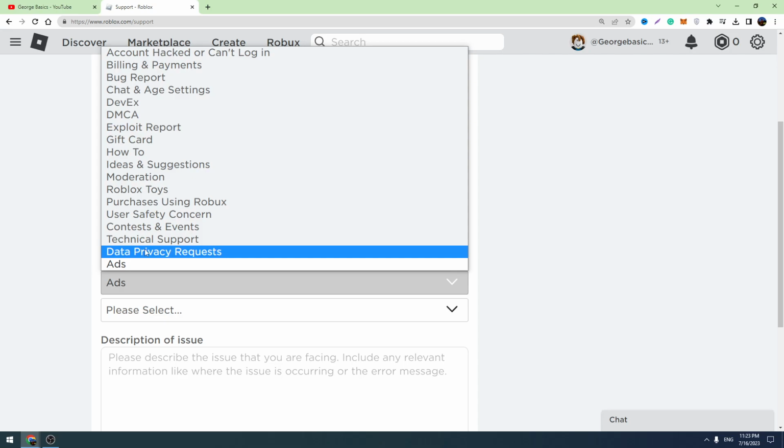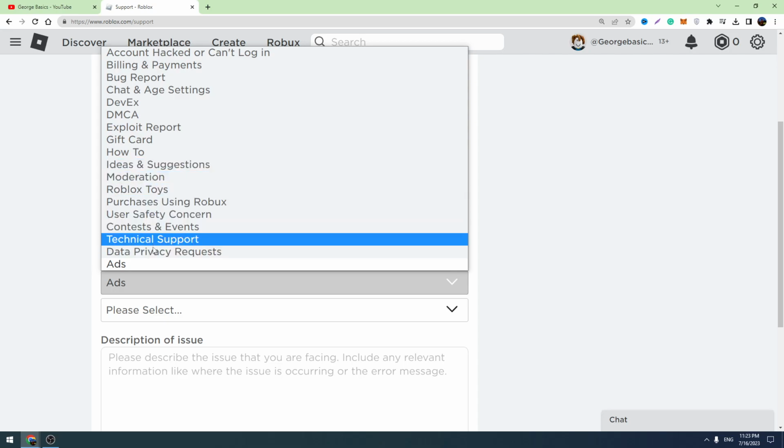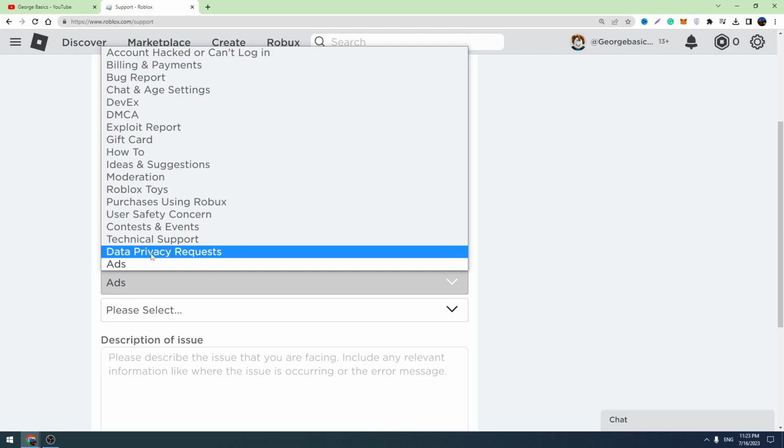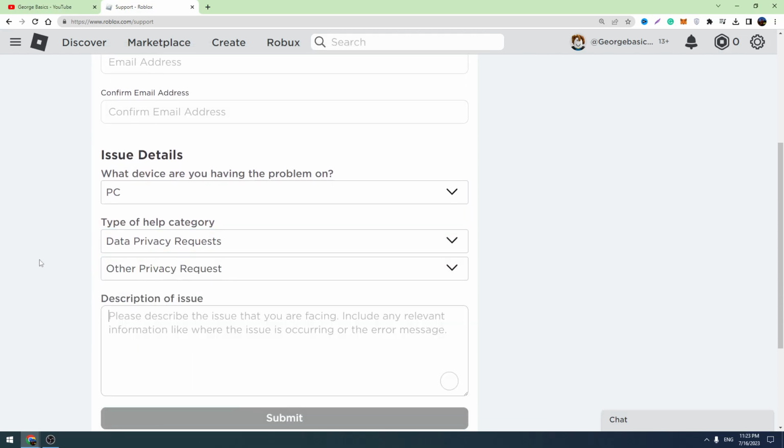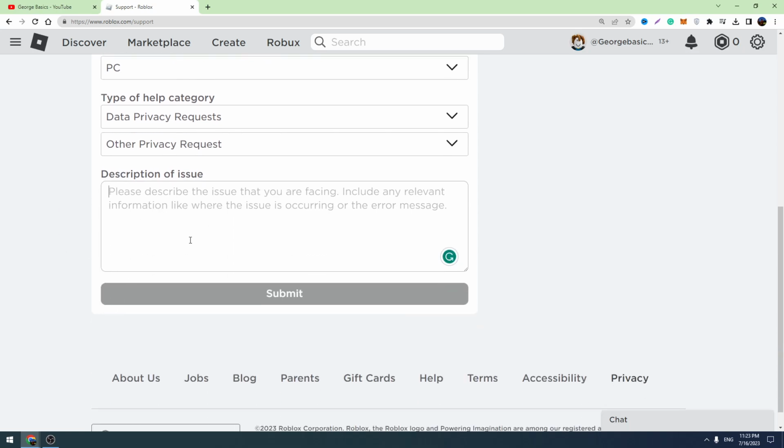There is no specific category for this problem, so I suggest you choose this one, data privacy requests, and choose other privacy request. In this gap, you should describe your problem. You need to write something like this: "Hello, Roblox team. I want to change my location to," and write the specific country.